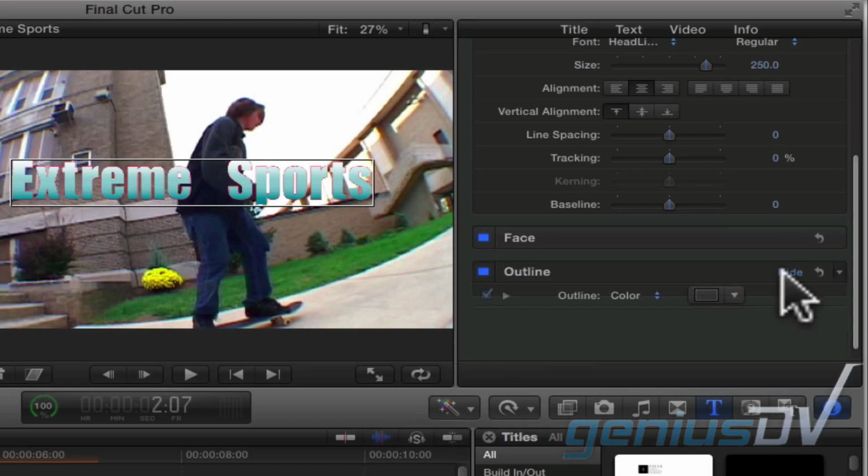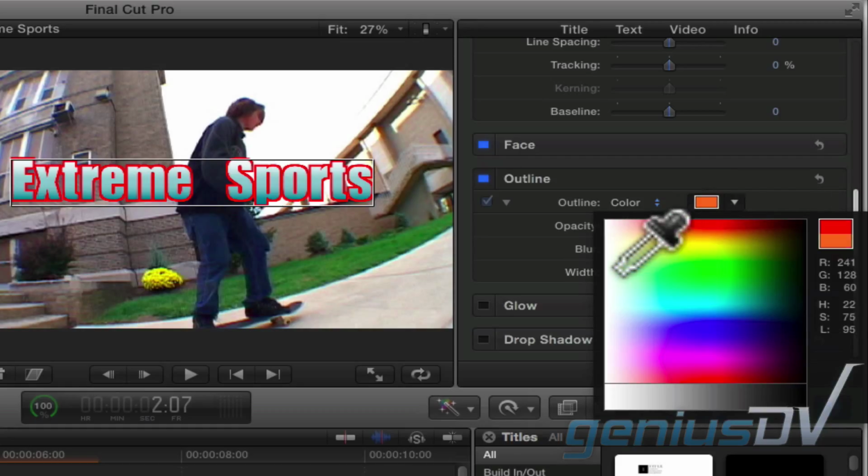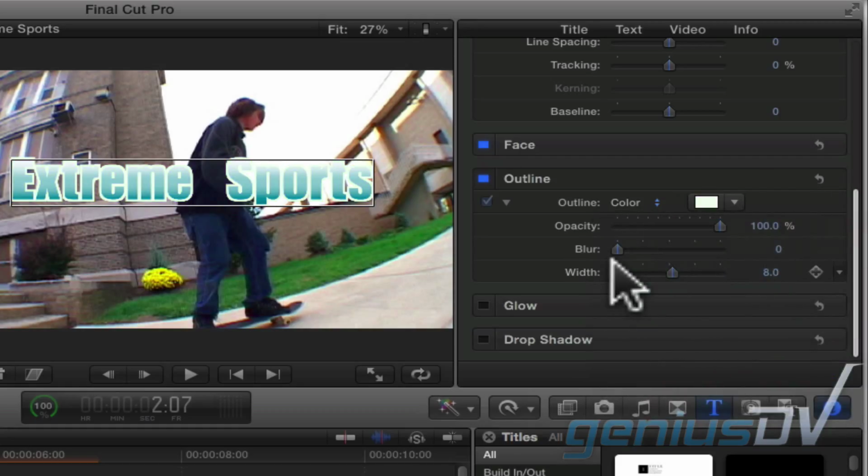Click where it says Show to reveal the parameters for the outline. Go ahead and adjust the width. Notice the default color is red until you choose a new color. For an added effect, you can also adjust the blur of the width.